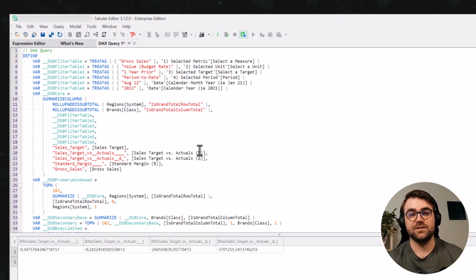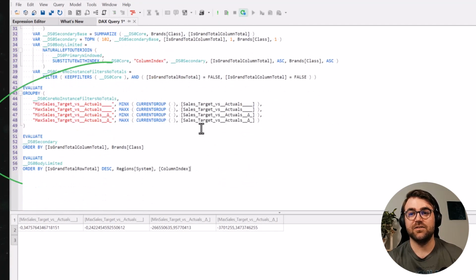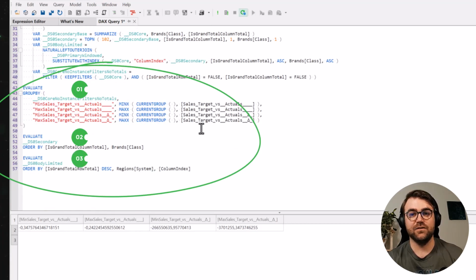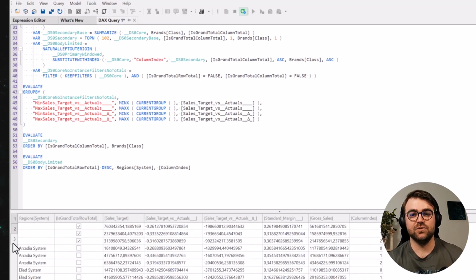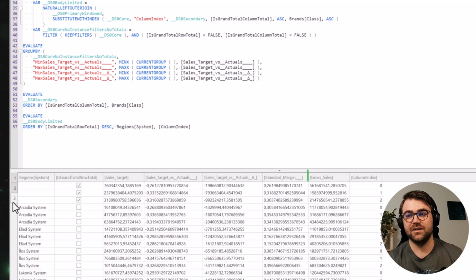Well, the issue is that this DAX query has 3 evaluate statements. And if you look in the result pane, there are also on the left side 3 buttons showing 1, 2, and 3 for each evaluate statement. I can easily navigate to number 3, where I can find my gross sales that I was shown in the Power BI report.